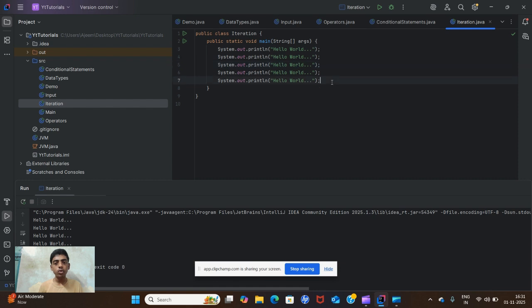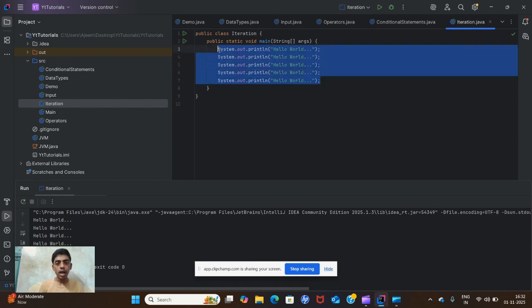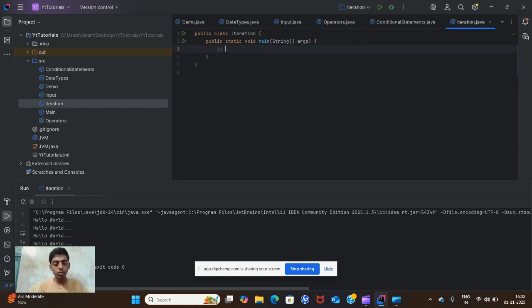There are three types of looping statements in Java, and mostly three in every programming language. They are for, while, and do while. Before going into the syntax and how to declare and use them, let me be very clear about one thing: when to use which type.